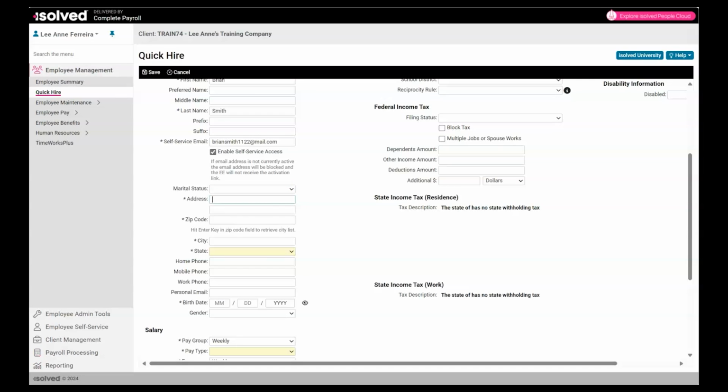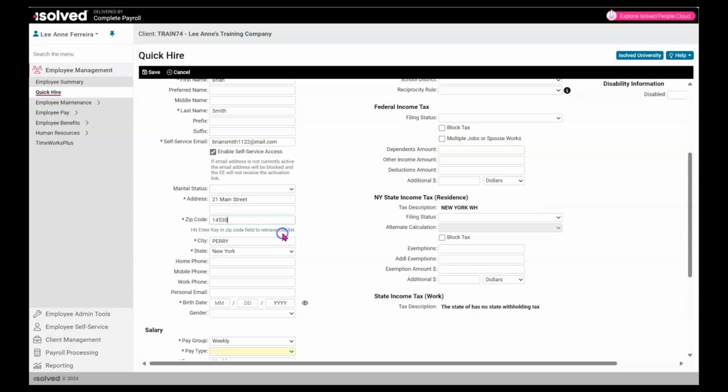When entering the employee's address, you'll notice zip code listed prior to city and state. The zip code will determine the city and state as well as geocoding for tax purposes. You may see more than one description in the zip code dropdown, so choose the one that most accurately reflects your employee's location. There are boxes to enter phone numbers, a different personal email, birth date, and gender.